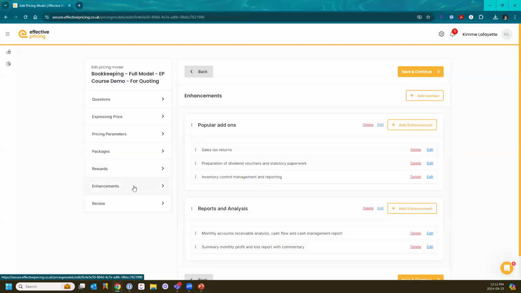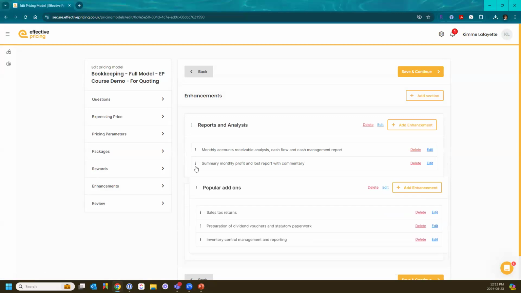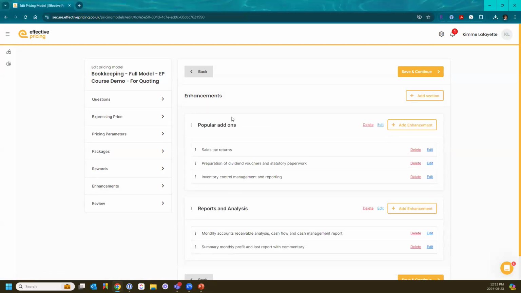So I'm going to just jump straight to the enhancements page. Again, I can click and drag things around. I can click and drag entire sections. I can add sections. I can delete sections. I can edit sections, add enhancements. Really similar, guys, to a lot of the other pages in the software of the options that we have. So I'm not going to spend a lot of time on this page because it is so similar.